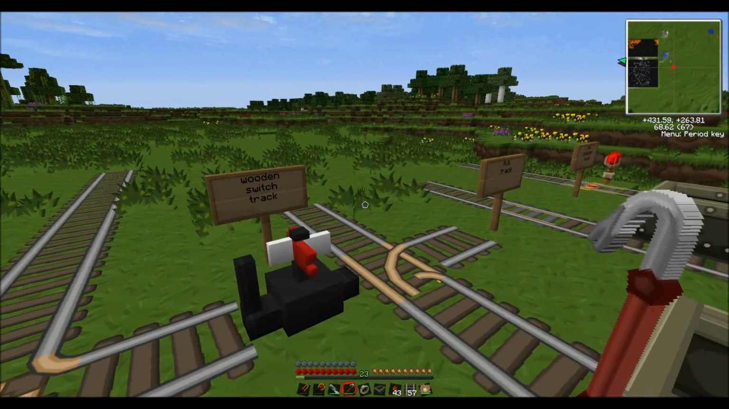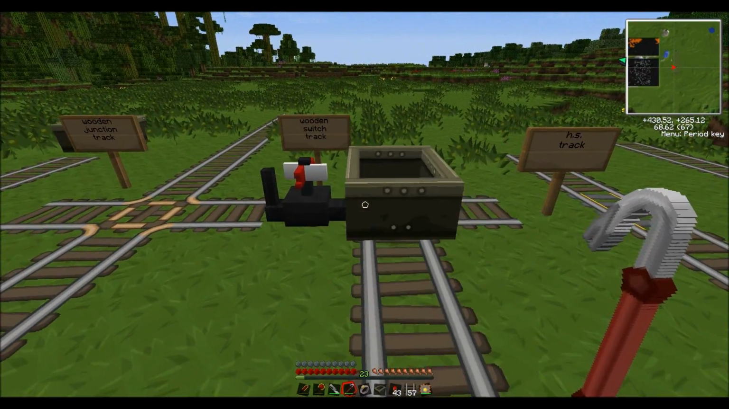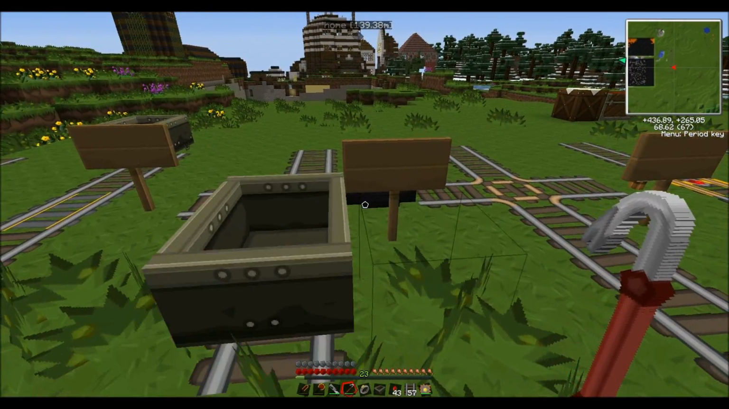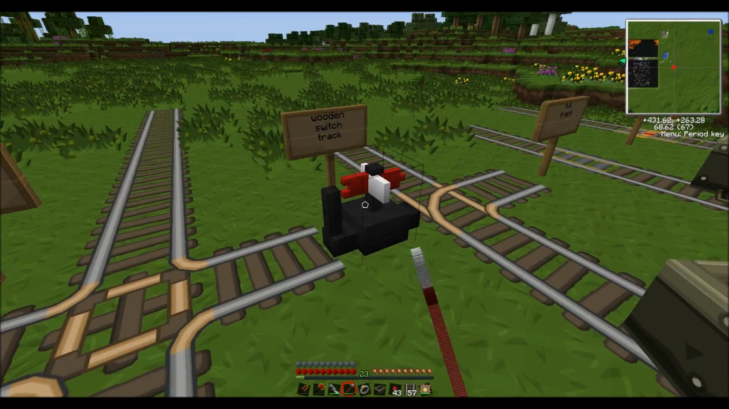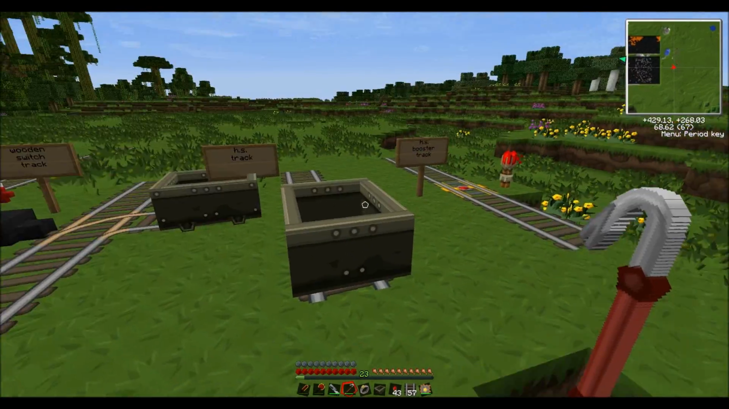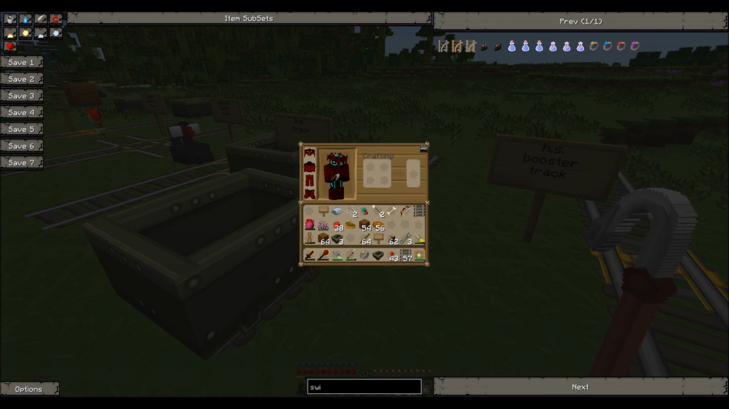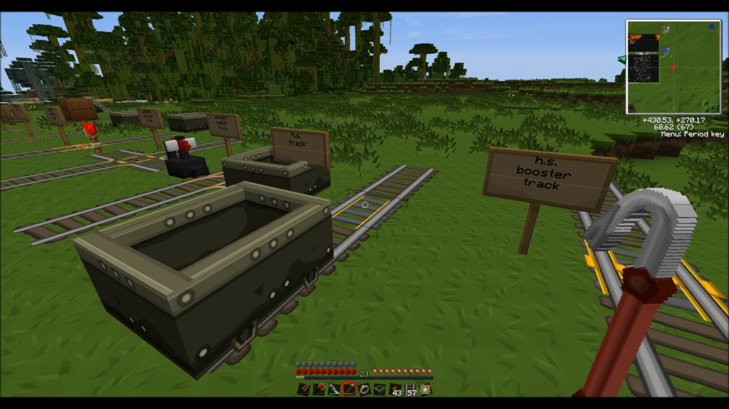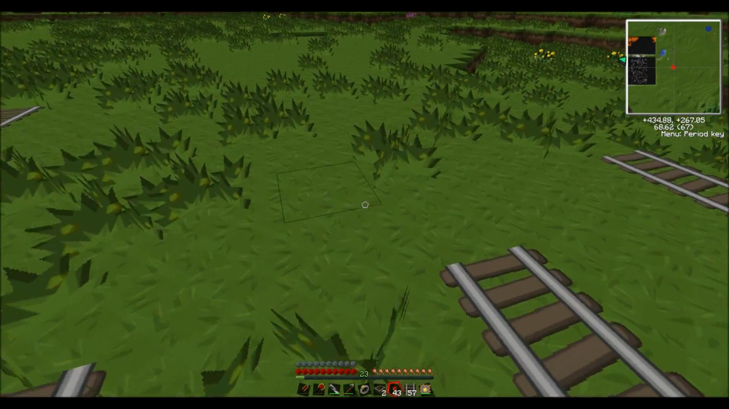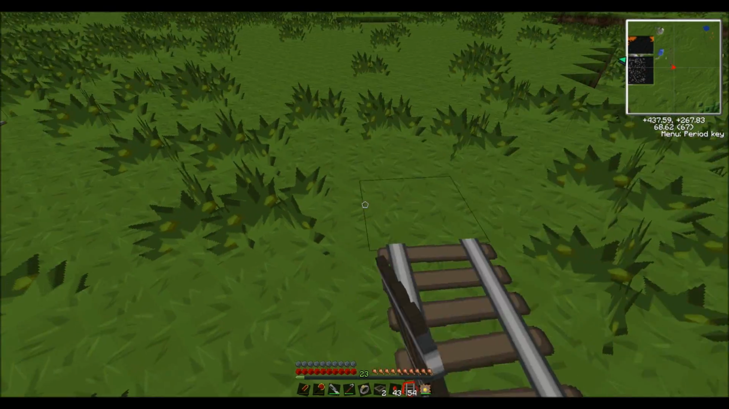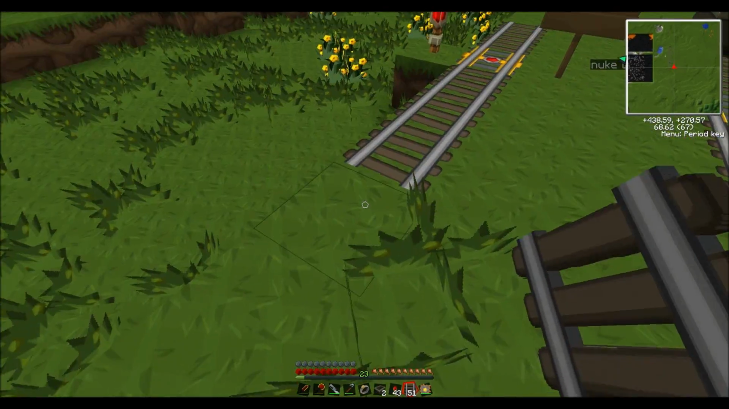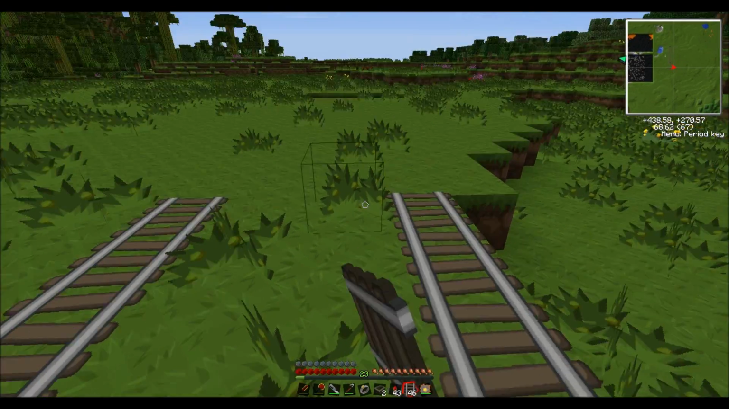I need a few extra. Then we have the wooden switch track, same deal going on here, just another switch track which we went over before, and you can still change it and it'll go that way. Now these are pretty cool if I switch to it. So the HS track, or high speed track, what we're going to do is lay some more normal tracks down so we can get a better view of what it actually does.